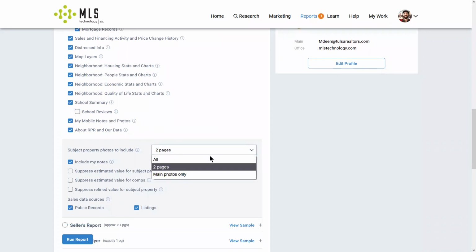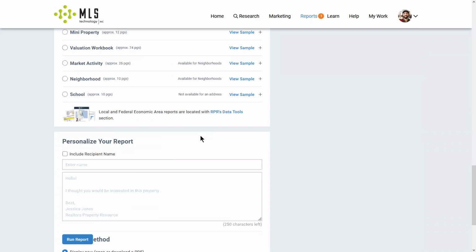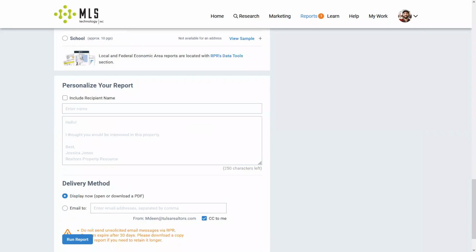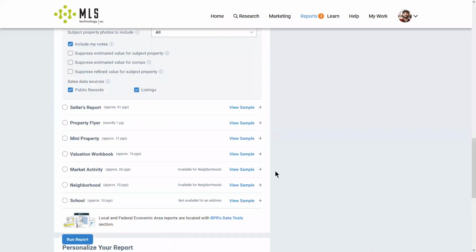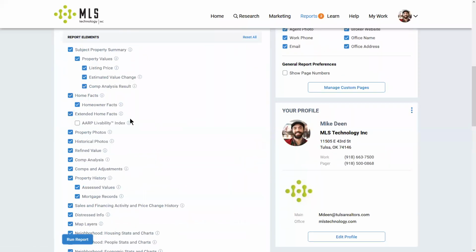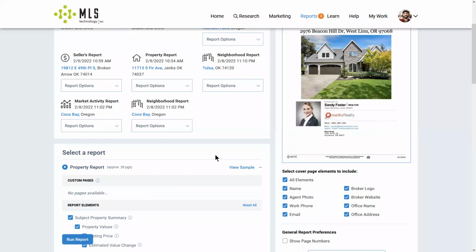I'm going to choose to show all of the photos, and we'll run that property report. So I'm going to run this concurrent with the other one that I'm creating. Ooh, looks like there's a little bit less activity now, right? So that's our property report.